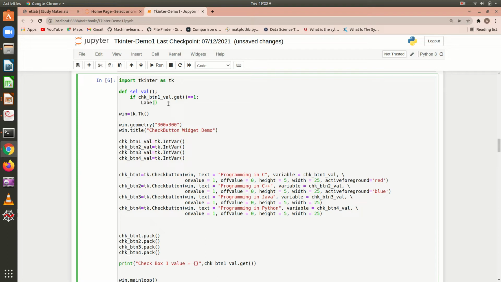So the label will be on the window, right? I am going to create a label on the window. If you have not specified, automatically it will go to the parent window. Then you say text equal to "C has been selected", dot back.